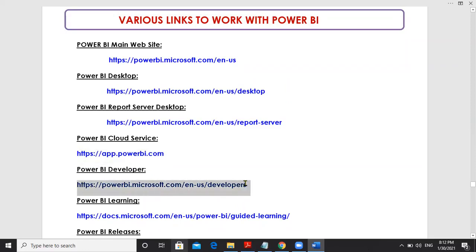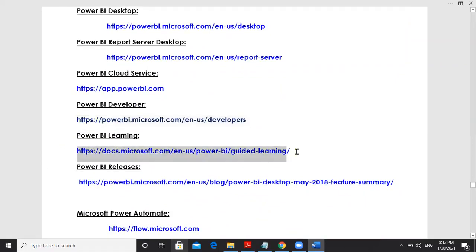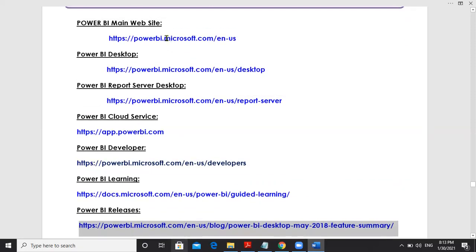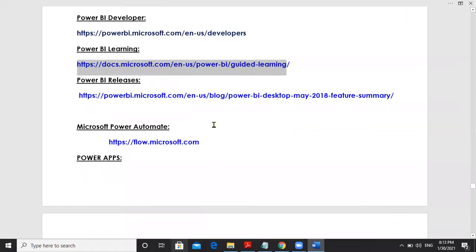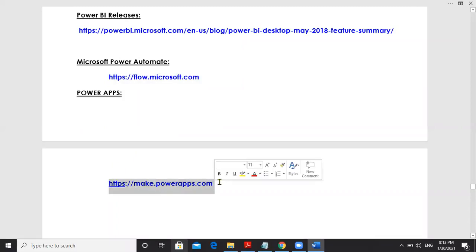And this is Power BI developer. And this is Power BI learning. If you want to learn on your own, then go to this URL. And this is the place you will find Power BI releases. So: Power BI main website, Power BI Desktop, reports or desktop, cloud service, Power BI developer, Power BI learning, Power BI releases. You can go to Microsoft Power Automate in this link, Power Apps in this link.